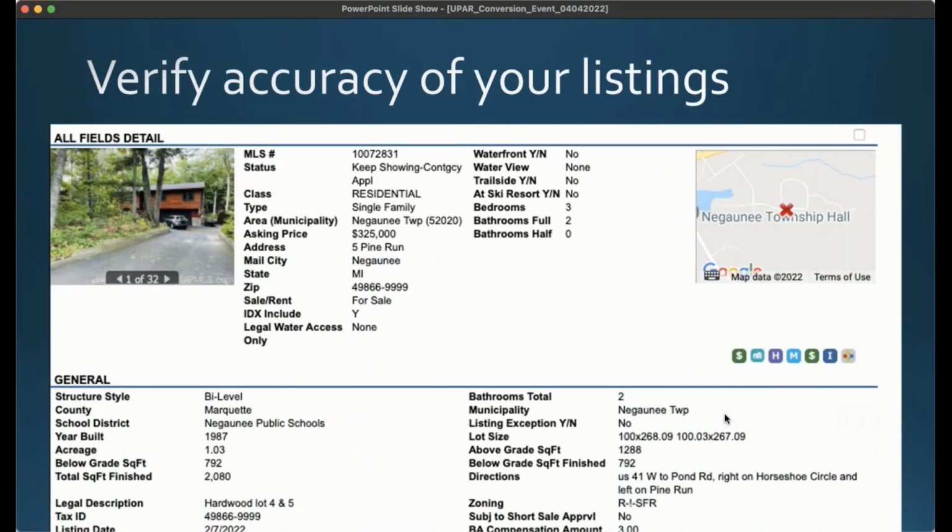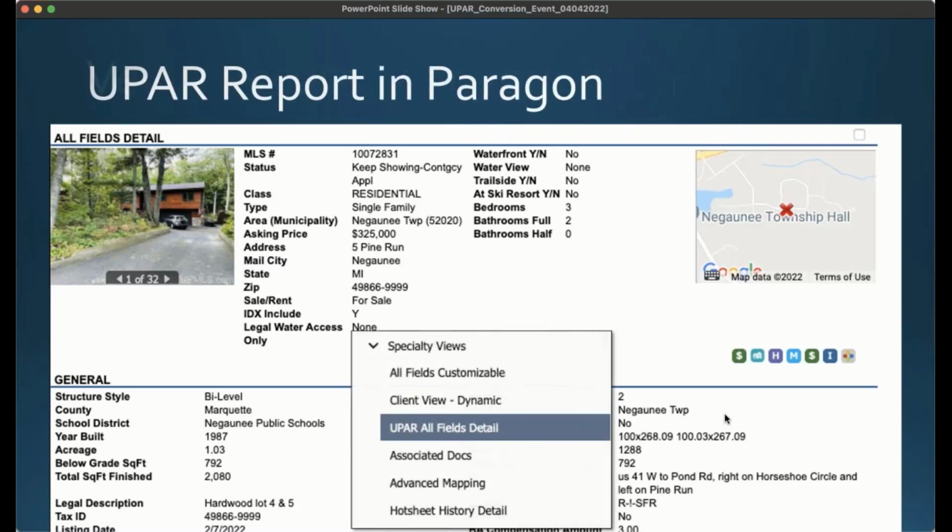And what we also did is we reproduced the all fields detail that you have in your current MLS system, which appears to be your default report. So I recreated that the best I could, and you'll find that report under reports, under specialty views. I always feel like we've done enough of these conversions to know that it helps to give you something familiar to look at the data.